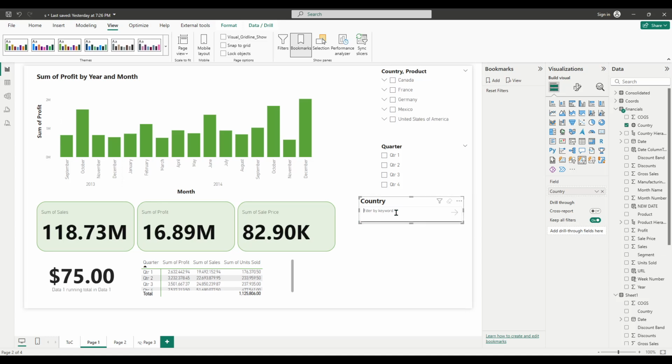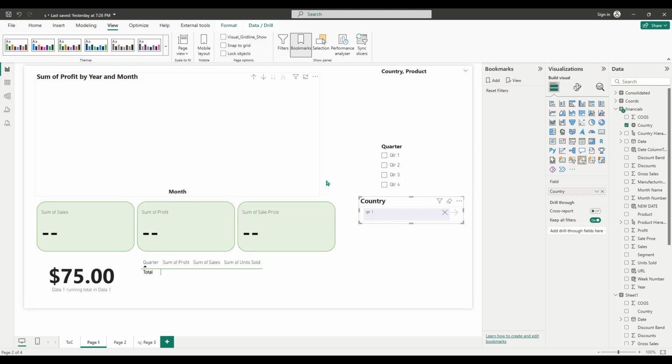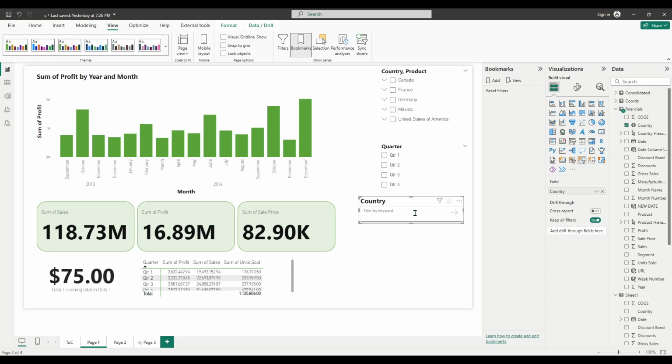If you ever notice a visual doesn't respond, it typically means that visual isn't related to the slicer's field in the data model or has custom interactions set differently. That's not something we'll change here, but it's good to be aware of as you design more advanced reports.